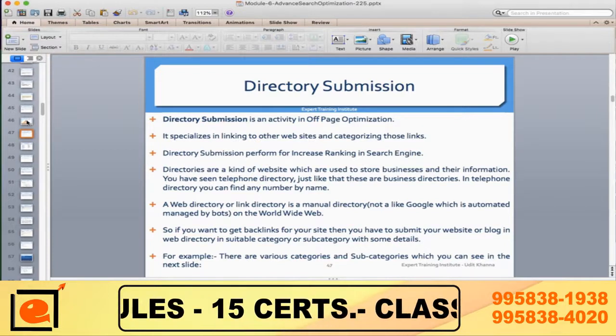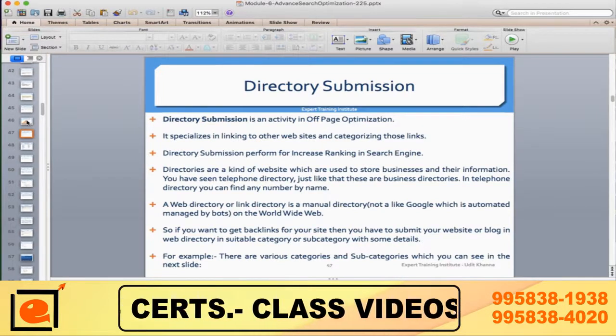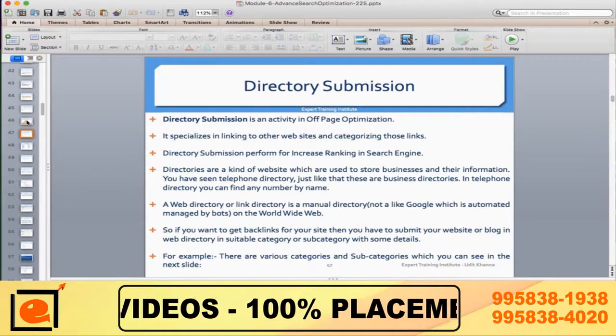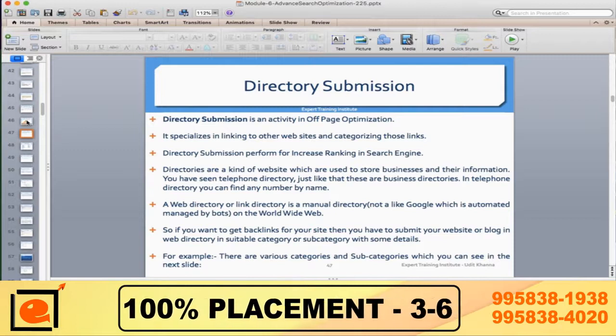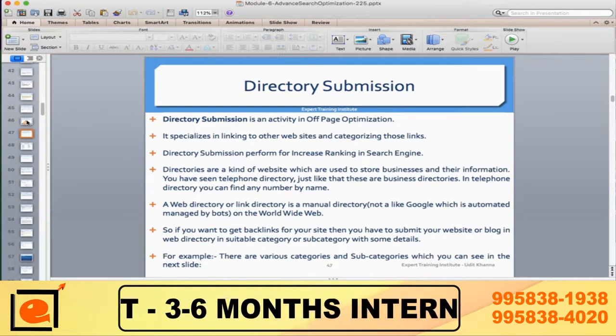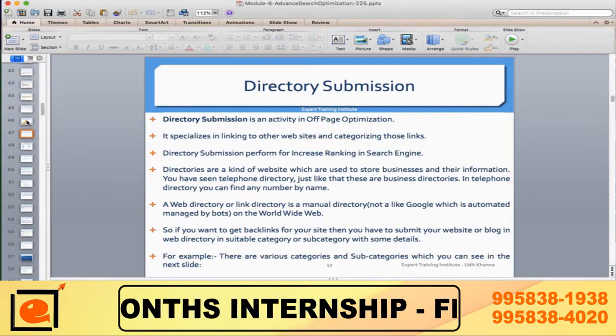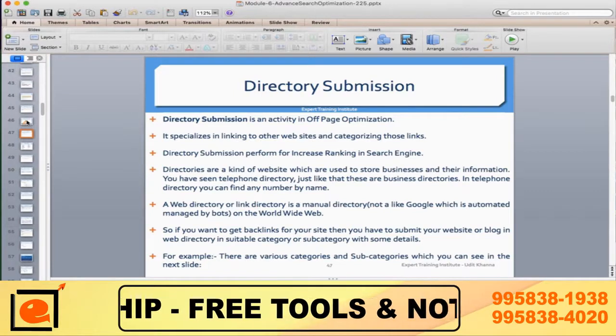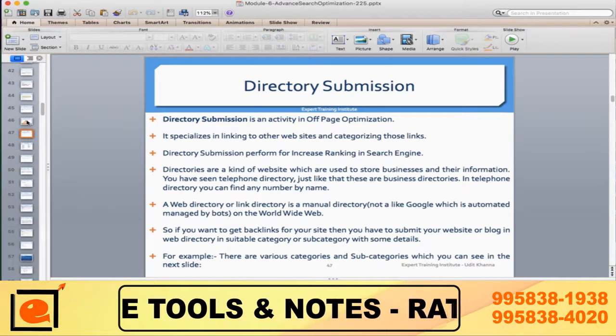A web directory or a link directory is a manual directory. Just like Google. Google is also a directory. Whatever we search on Google, Google will only be able to show that particular information when it is stored in those Google directories or database. So Google crawls millions, billions of web pages. So it's a whole lot of work which cannot be done manually.